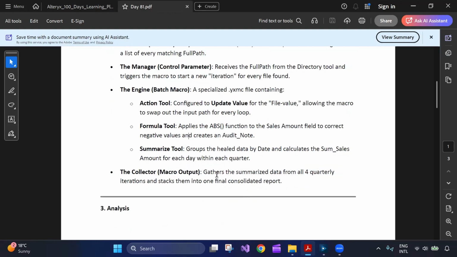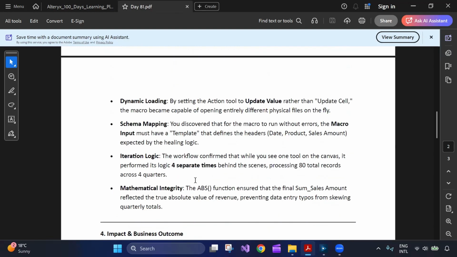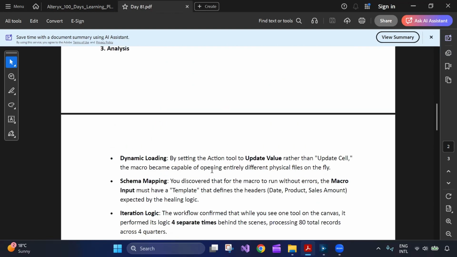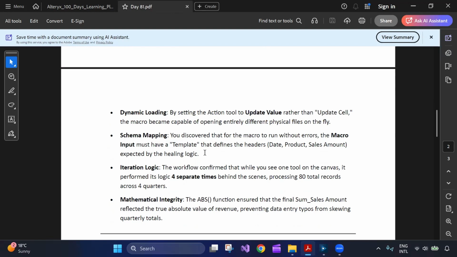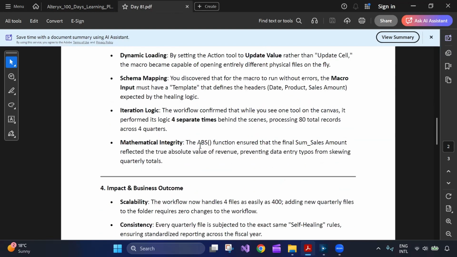The collector macro output gathers the summarized data from all the four quarterly iterations and stacks them into one final consolidation report. The analysis covers dynamic loading, schema mapping, iteration logic, and mathematical integrity. These are the three or four things we are applying, what we are trying to achieve during the workflow creation and the macro creation.